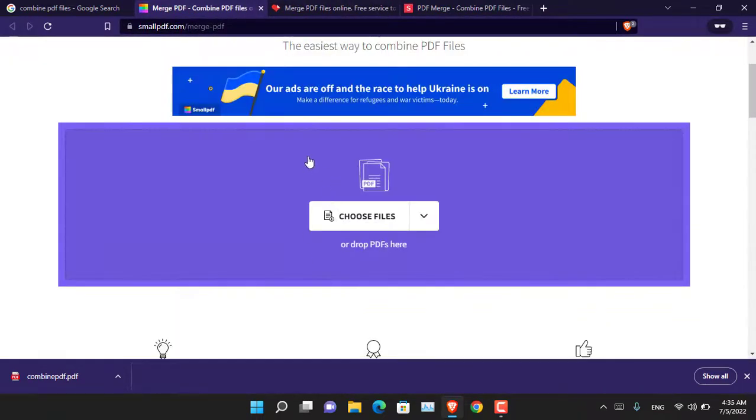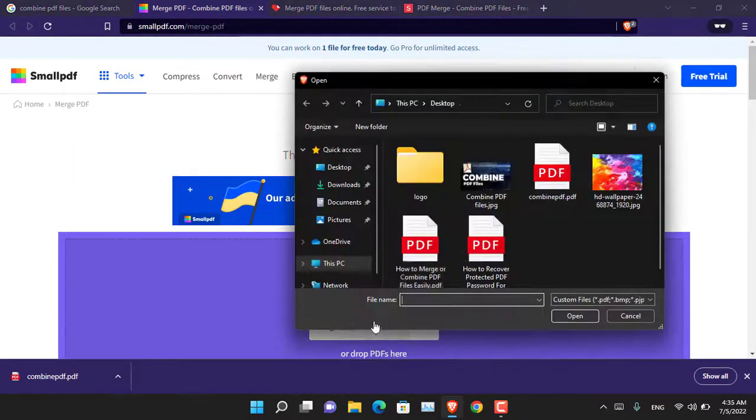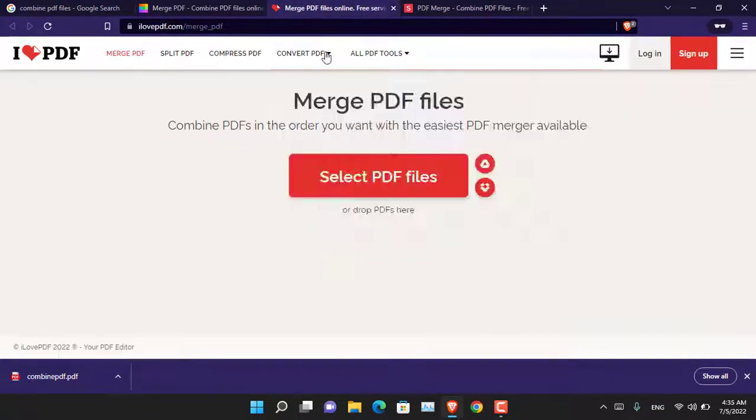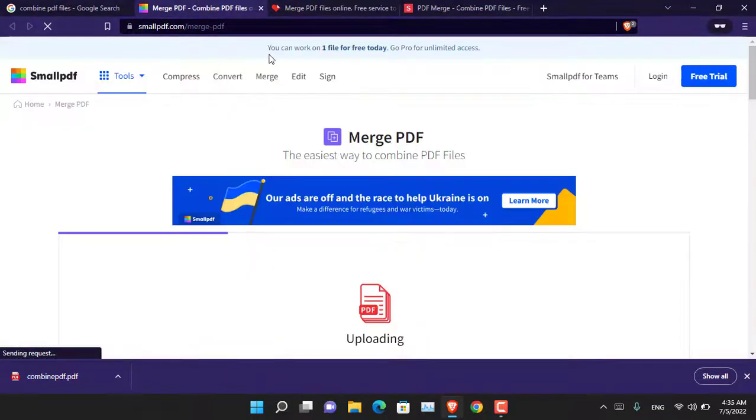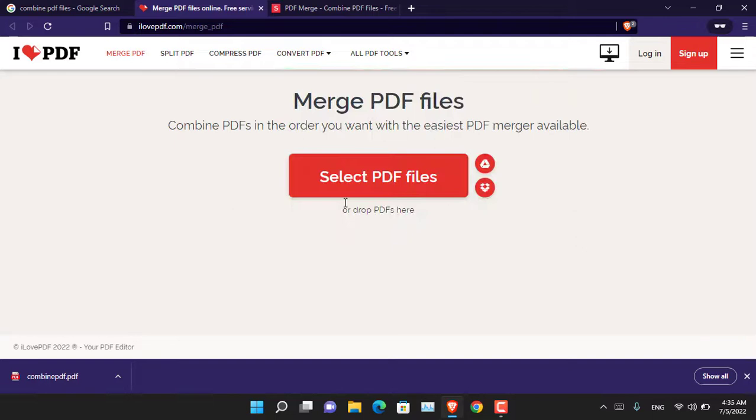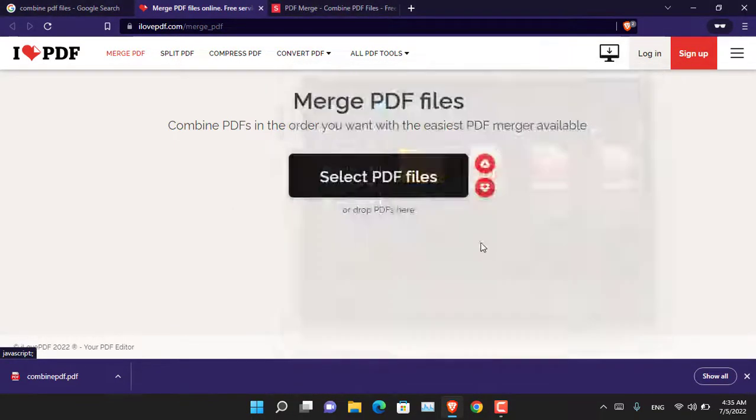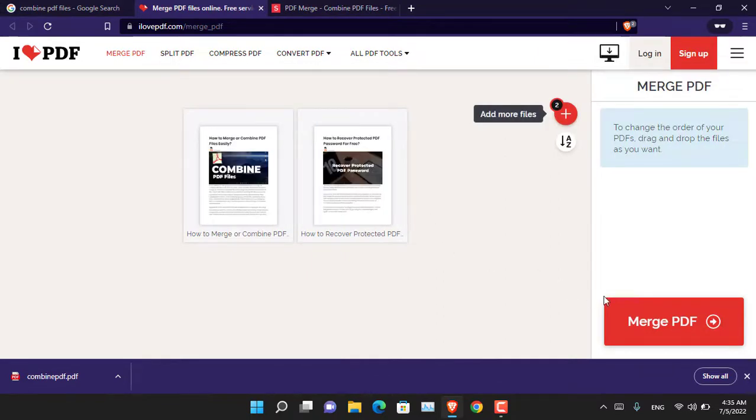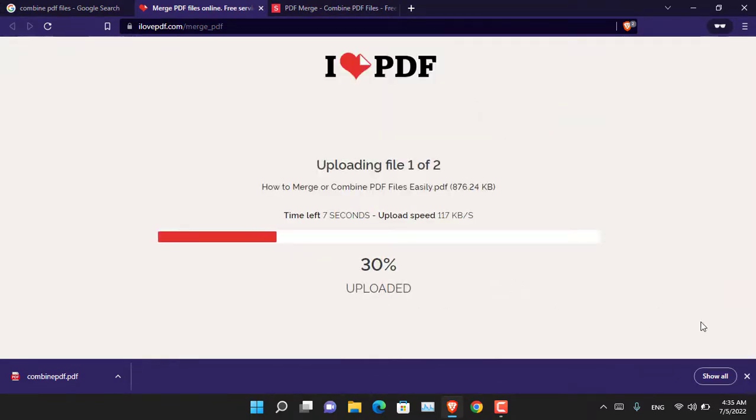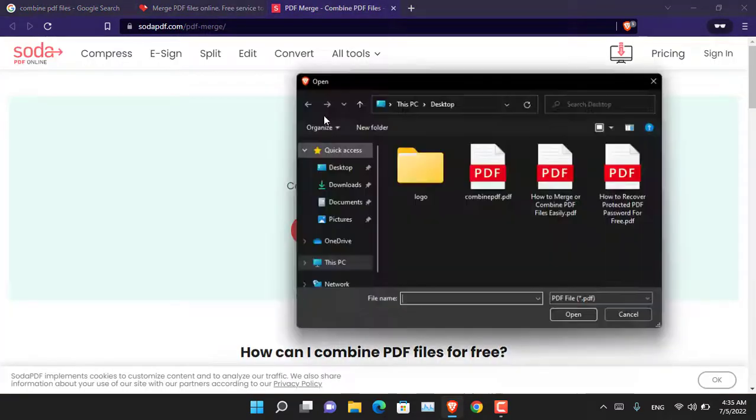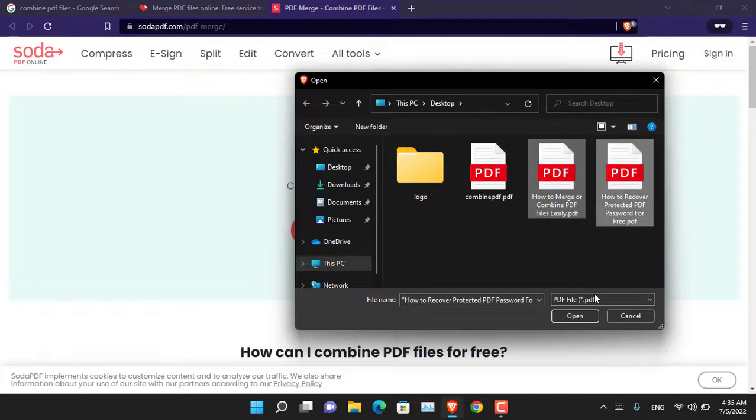There are also other tools that I opened. This time I'm going to upload the PDF files into these websites, and it says you can work on one file for free today. So it is not free, so let's close that one. That is not a good tool and not totally free. Let's open the other tool. Now click on merge and let's wait for it. In the meantime, let's upload the PDF files here.